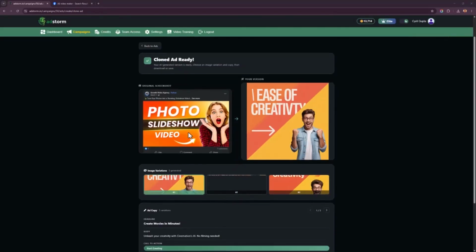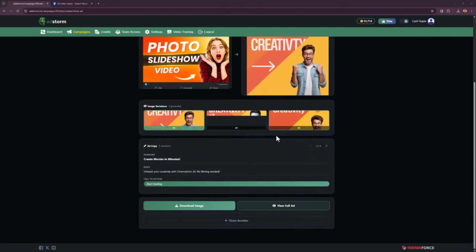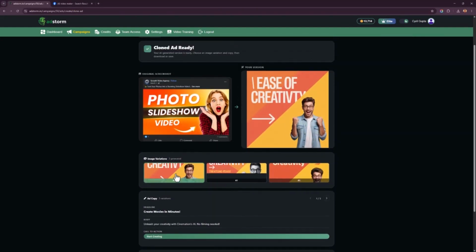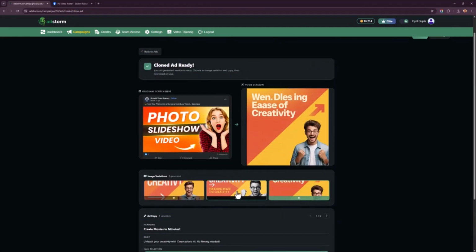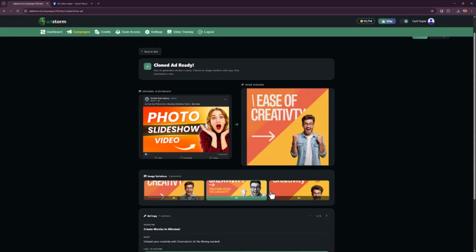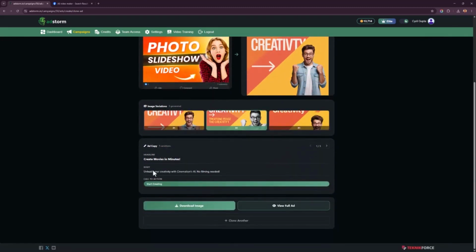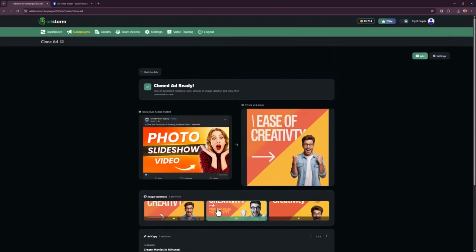So check this out, similar ethos, ease of creativity. And you've got the ad variations too, multiple ad variations that you can select if you want to. So you've got similar ethos. It's not a copy, but it's got the similar eye-catching color, similar layout, and you can use it without any problems. And remember, it's custom made for you. So you've got the headline, you've got the body, all the things that you need to place that ad.